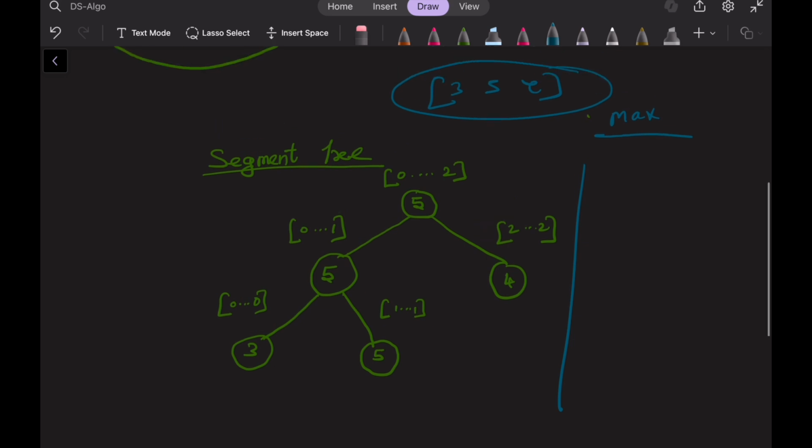You're given an array ARR, and then you have a set of range queries that are coming. You need to find the maximum in these ranges. How would you do it? For each query you can iterate through that particular interval and find the maximum, but that will cost you O of n square time. How can you find the maximum of a particular range in logarithmic time? That's where segment tree comes in.